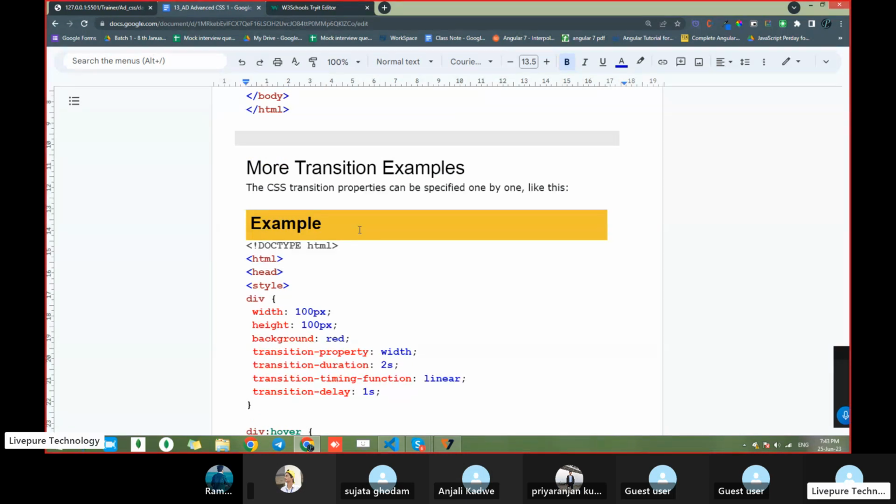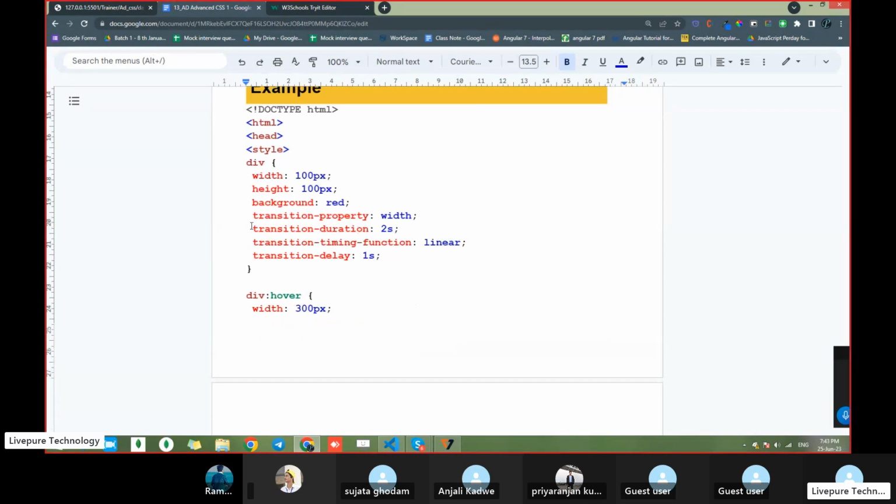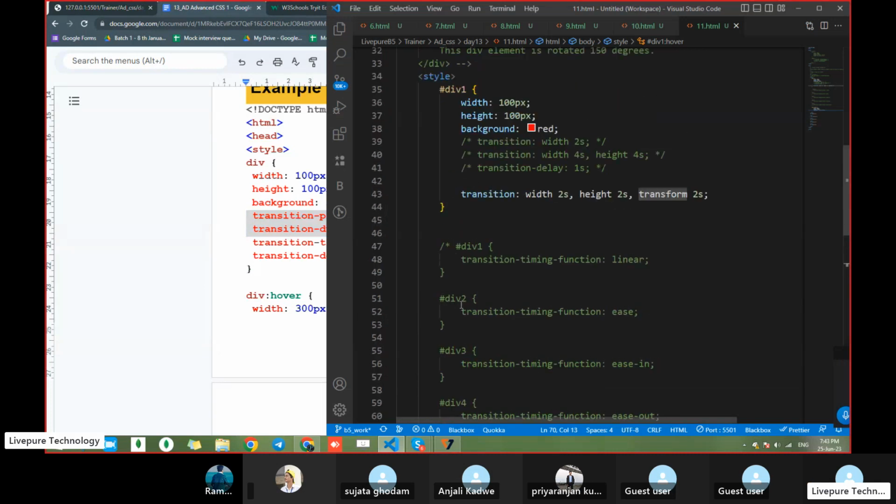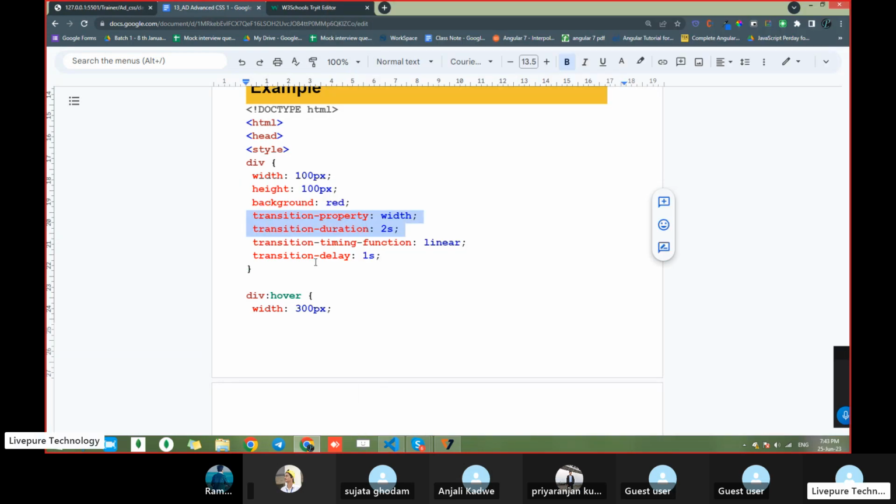So now more transition examples. Same type actually. Here we had used all the transition properties. Transition property equal to width, transition duration equal to 2 seconds. We had written both in the shorthand notation: transition width 2 second. Correct? And next, transition timing function. What is that? Linear, and transition delay is 1 second.